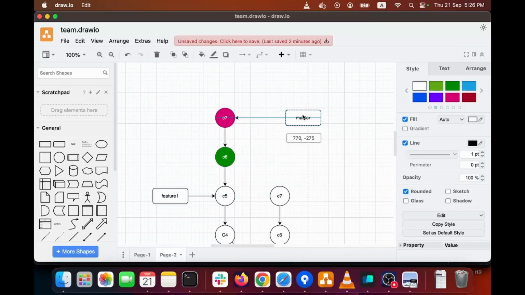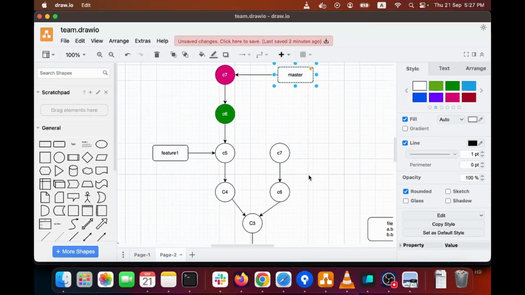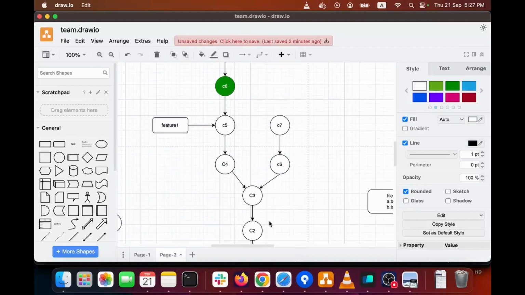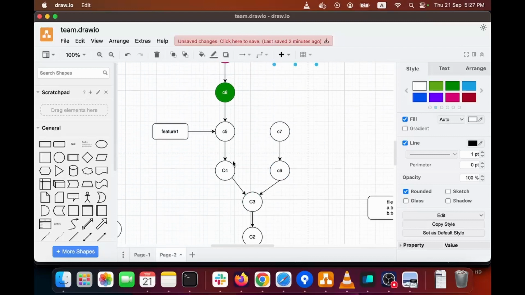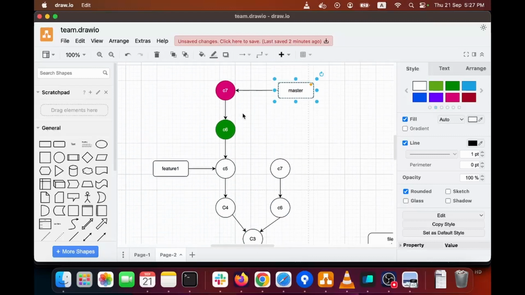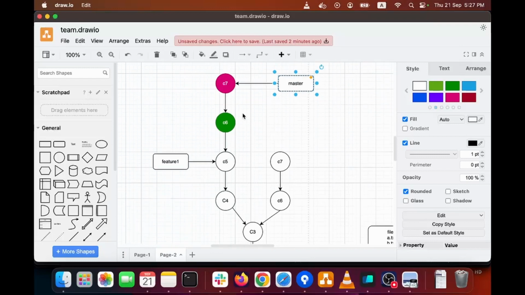This is where the master will start pointing, whereas these nodes will be deleted because we want to keep a very straight line, and rebase basically loses all the offshoots, all the branching, all the different paths that we took.